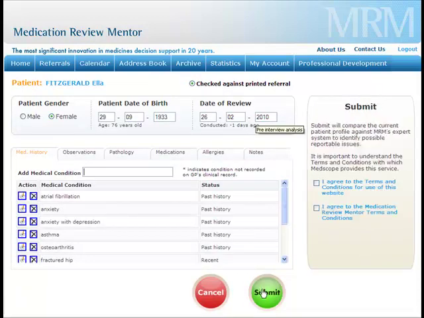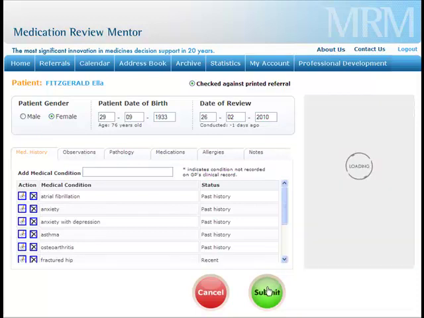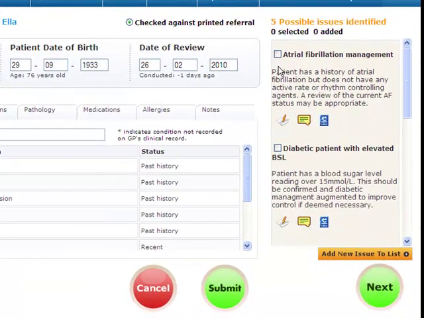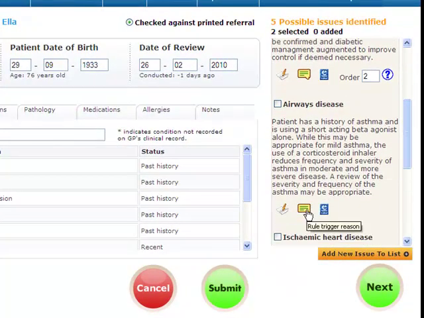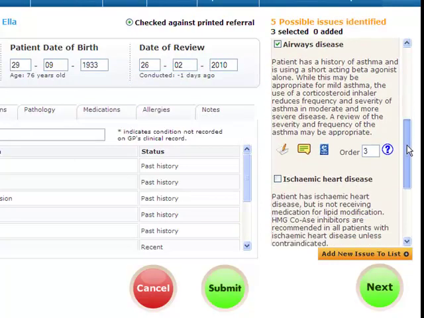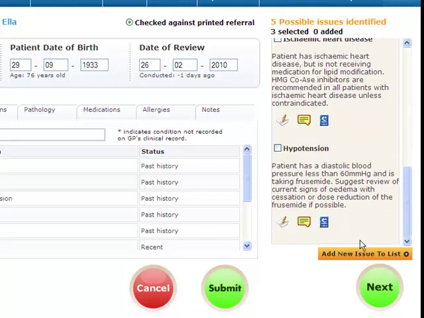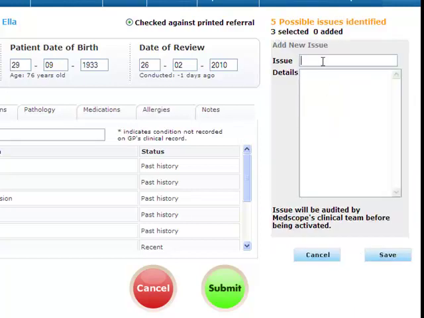Before the interview, you may want to use MRM to help you with your pre-interview analysis. Mark the issues you want to investigate during the interview. You can add items that MRM may not have taken into consideration. What you select or add in this screen will appear in your interview form.